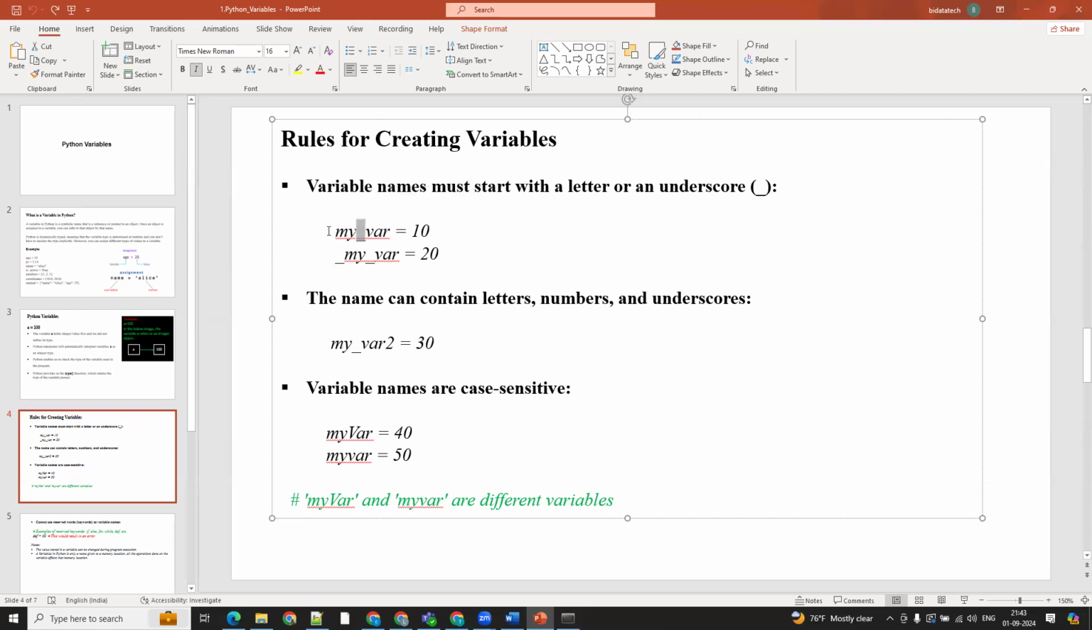Okay, so that is the example I've given. My variable equal to 10, underscore my variable equal to 10, we can also write. Or your variable can contain numbers as well. Underscores are also allowed, numbers are also allowed here. You can write the variable like this also. And one more thing you need to understand is variables are case sensitive.